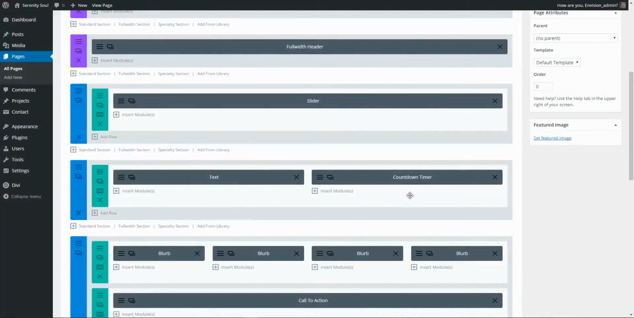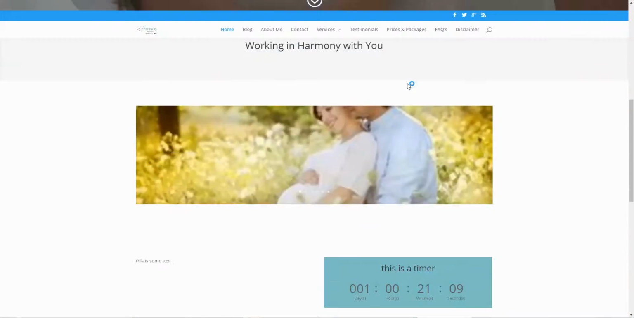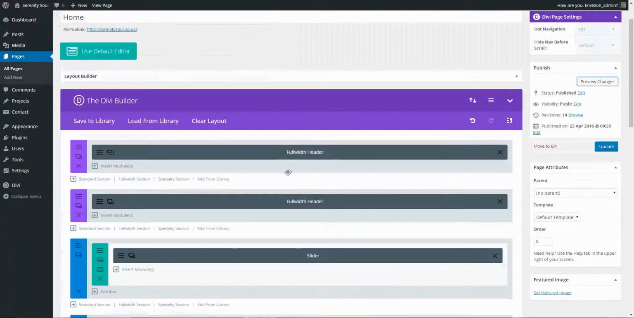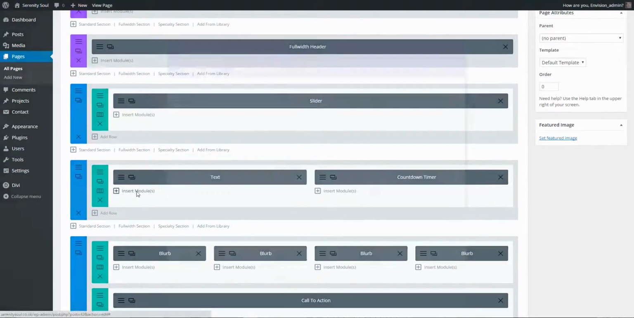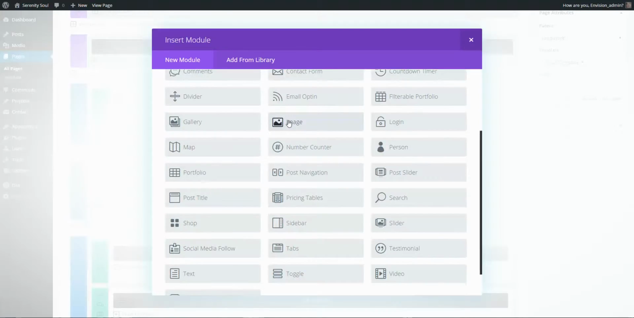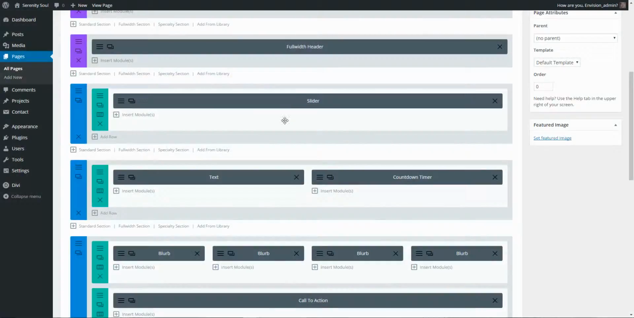So now we've got another module that's been assigned to your page. I'm just going to preview the change. We scroll down, see you've got some text now on the left hand side and a timer on the right hand side. So there's lots of modules that you can choose from, as I mentioned. I think the ones you'll be using are text, maybe a portfolio, a map, definitely images. So have a play, see how you find that.